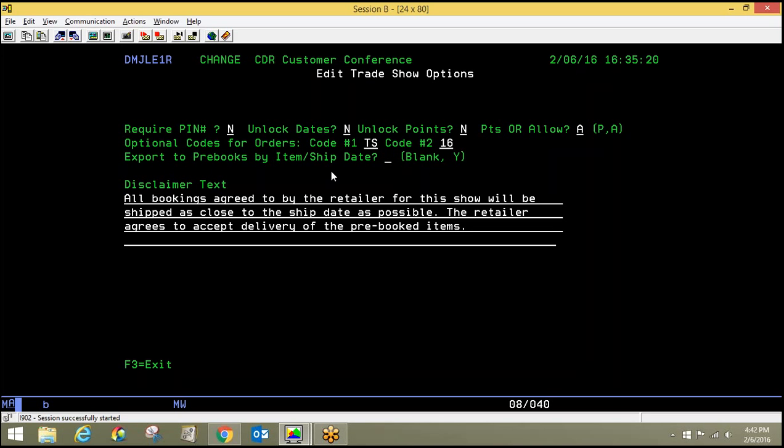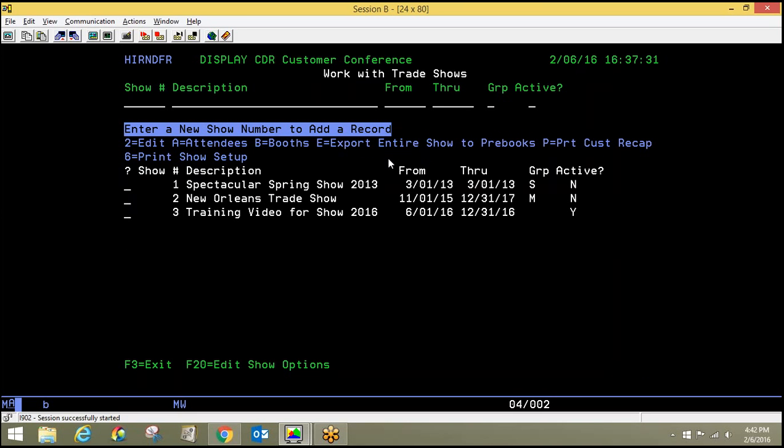One other option is what level of detail you want to export the pre-books with. Do you want the booking to create a separate pre-book order for every customer, every item, every ship date, or do you want to combine those somewhat? I suggest you start with blank and see how that works for you. Yes will give you a lot of pre-book orders, which is okay. That's just a distinction in there. And then there's a little legalese, a little disclaimer that can appear at the bottom of a recap for a retailer. So I'm going to press enter and confirm those choices there.